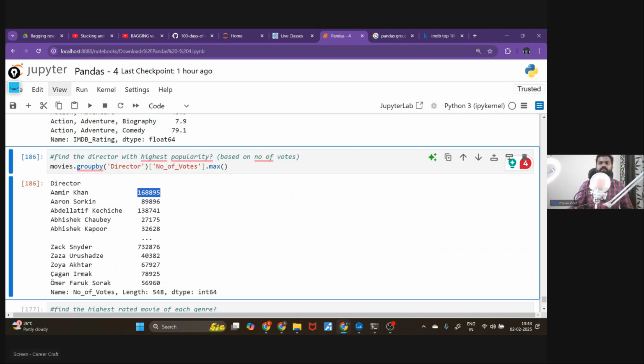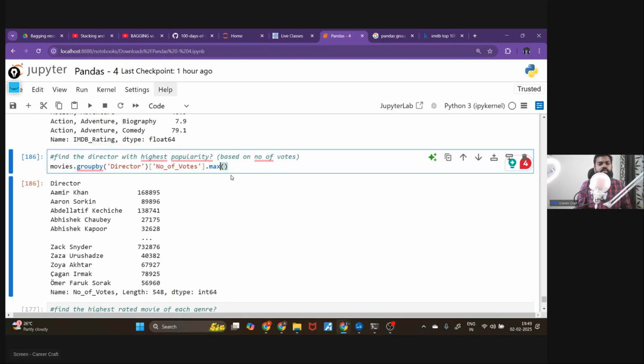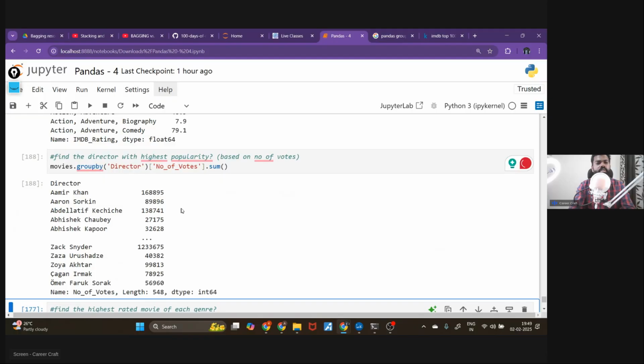Is it correct, everyone? I don't think this is correct, guys. See here, this is not the highest. This one is the highest. Please try to do this, everyone, based on highest number of votes. Just do sum, it will give you the result. Dot sum. So this is the value.